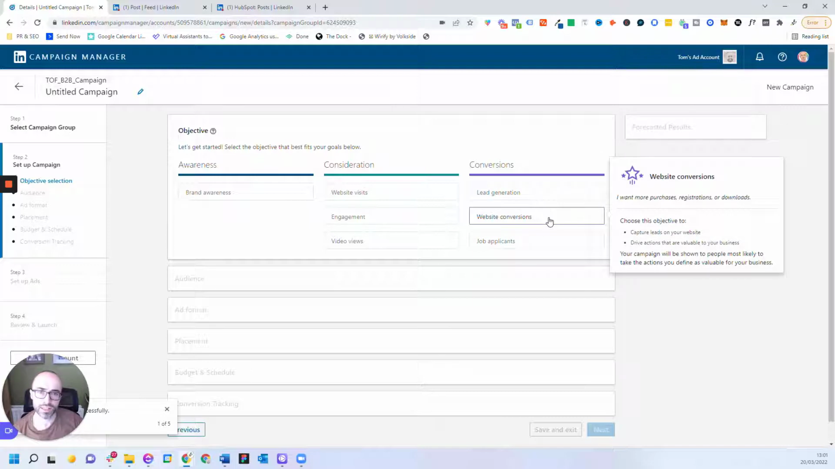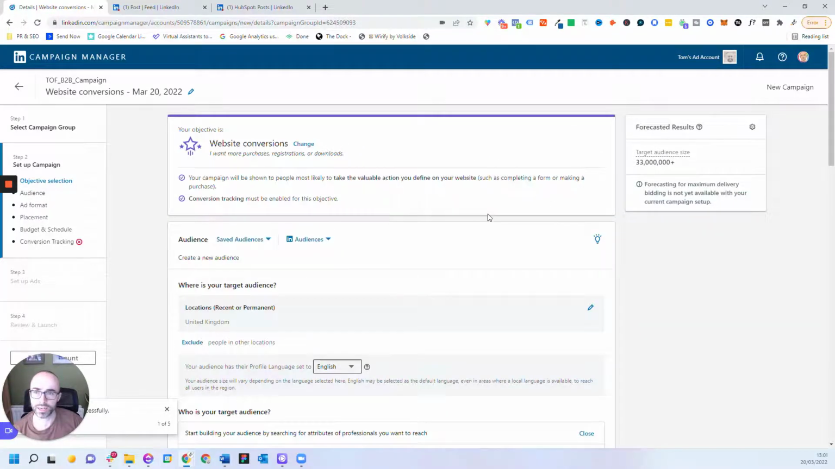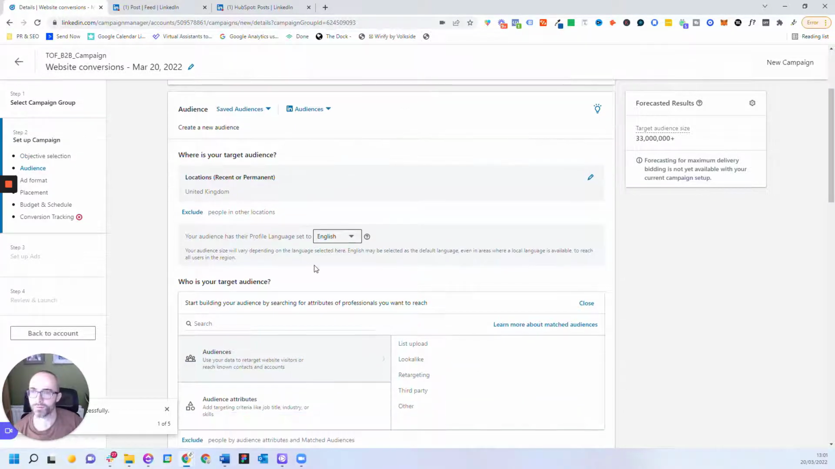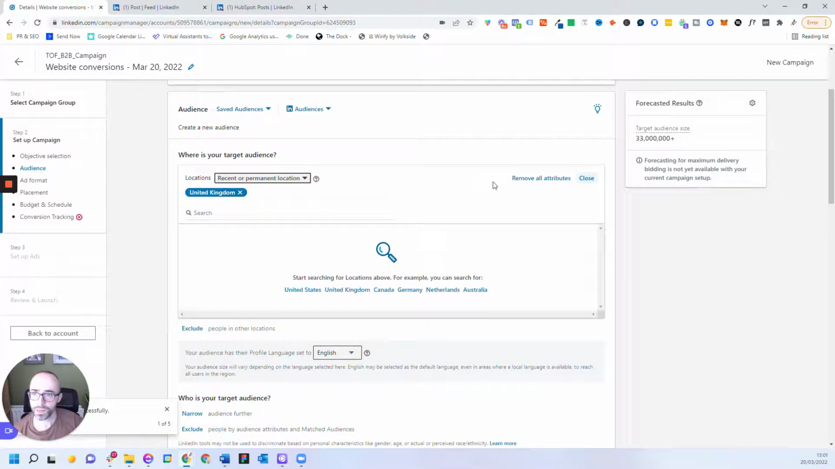So let's say, for example, we're doing website conversions here, okay? As we come down, we've now picked our campaign objective. We've then got the demographic and audience filters. So we can choose, for example, the location. Now, something to be mindful of here: you can also set the parameters of this location targeting. For example, are these people who have recently visited the UK, or do you only want to target people who are permanently in this location?